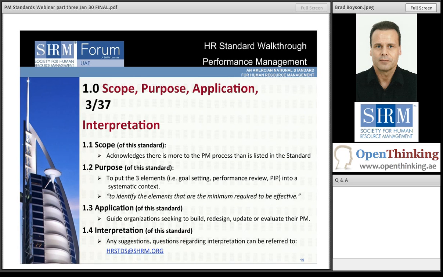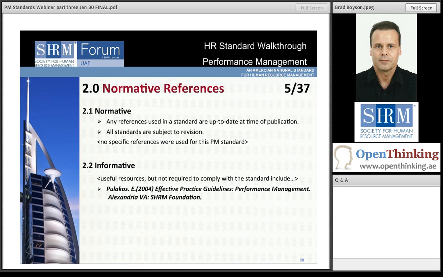The application of this standard guides organizations seeking to build, redesign, update, or evaluate their performance management systems. Interpretation of the standards, we encourage feedback. Any suggestions, questions regarding the interpretation of this should be referred to the email address hrstandards@shrm.org, or very specifically hrstds@shrm.org.